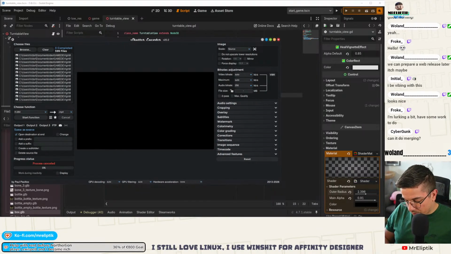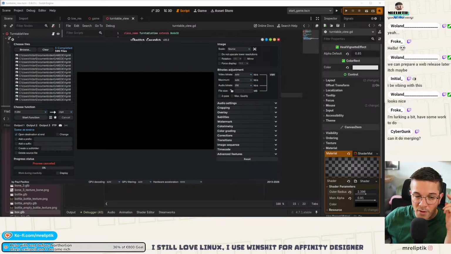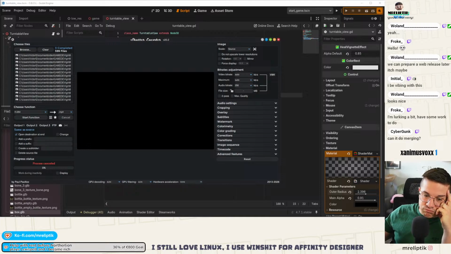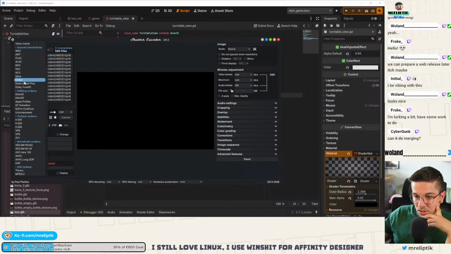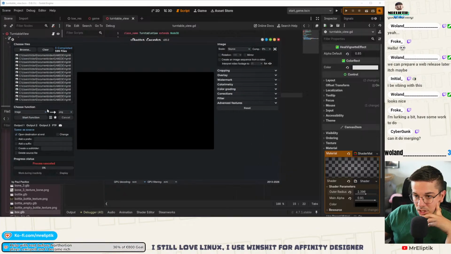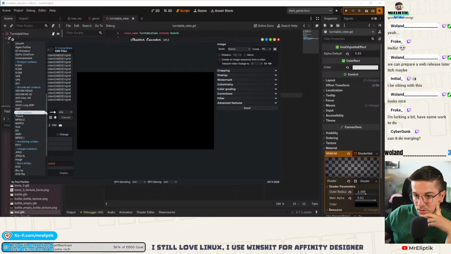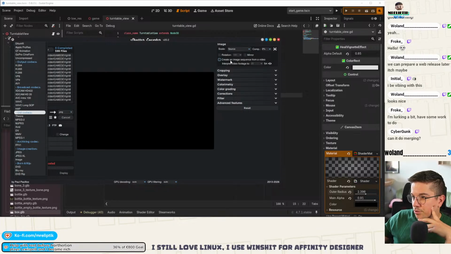Shutter Encoder, PNG sequence to image. I know I can do it with ffmpeg, but select the image or JPEG function. What? This is so stupid. I've seen something online. Image. Create an image sequence from a video. No, that's the opposite.